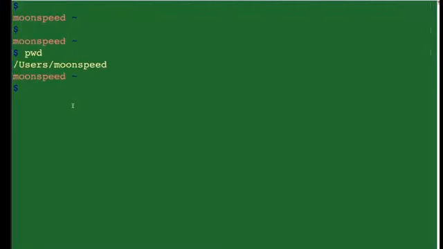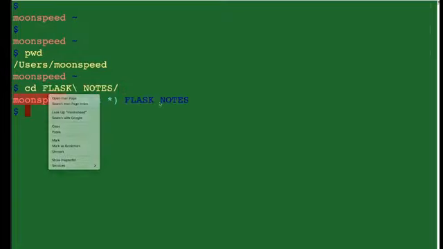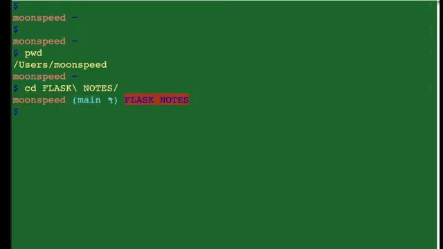The prompt usually includes information about the user, host, and so on. So for instance, here in my shell, you can see that this is my username Moonspeed, and this is the prompt. If let's say I cd into any directory, let's say flags notes, you're gonna realize that I have my current directory displayed over here. And this is for GitHub. It means I'm on the main branch. This is a GitHub repository, but you don't have to worry about that. I'm gonna cd out of here.